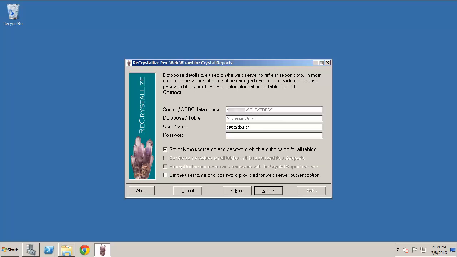This screen asks how to log into the database to update the report data. The first two entries have been pre-filled based on the database connection details found in the report file. Although you can make changes here to override the database connection details, ReCrystallize Pro defaults these values correctly based on the database location properties in the report file. So you should make changes to the pre-filled values only if you need to use a different database connection or user account than was originally used to create the report. Otherwise, it's best just to enter the password without making other changes.